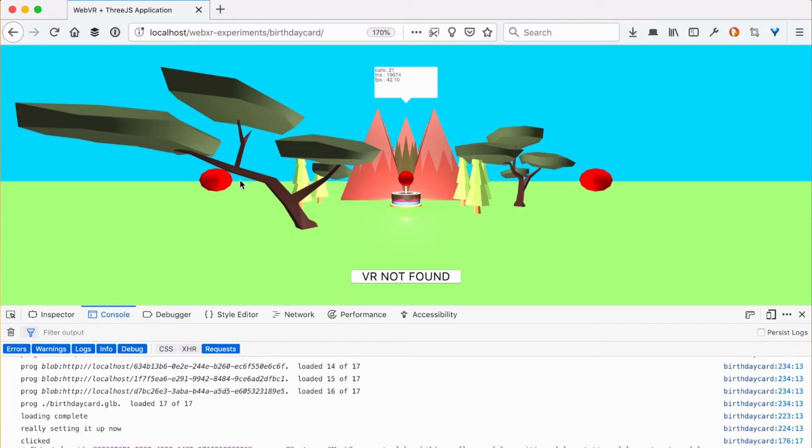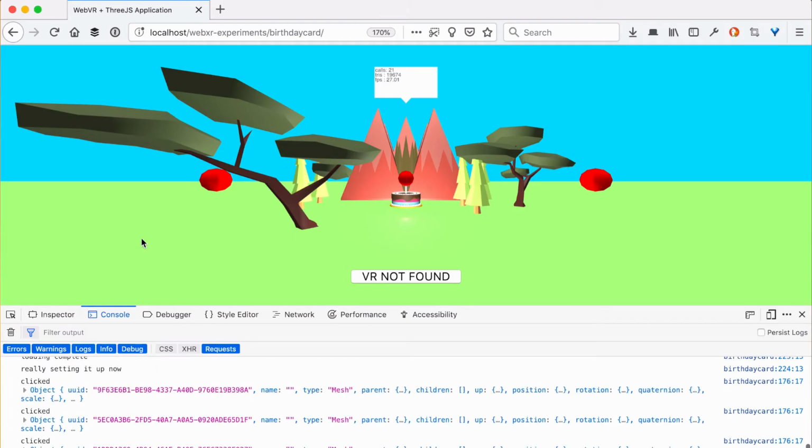Now, whenever I click on one of these things, I can see in the console it says clicked and gives me all the information about that object. So now what we'd like to do is actually move the camera over there. There's a problem. We could try to move the camera, but it'll immediately be put back to the origin. And that's because the camera really isn't ours to control.